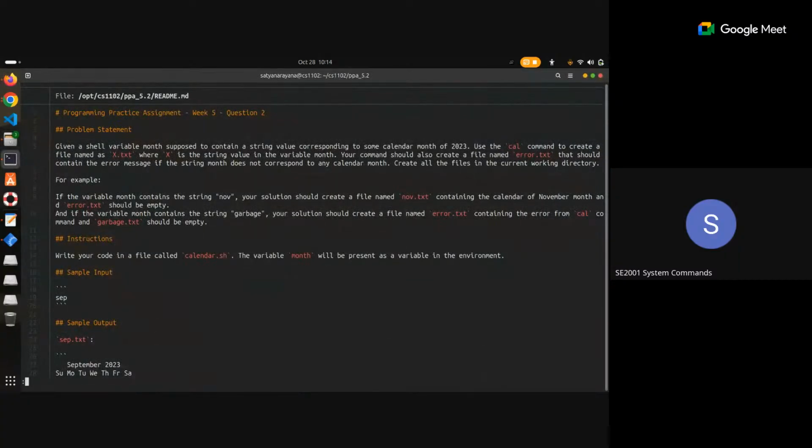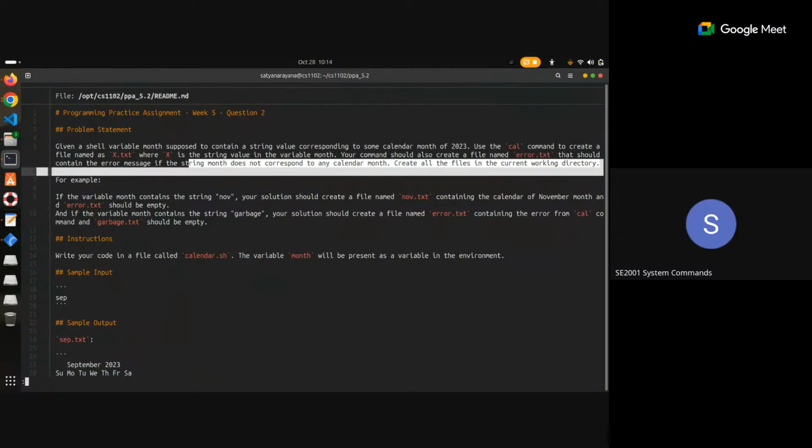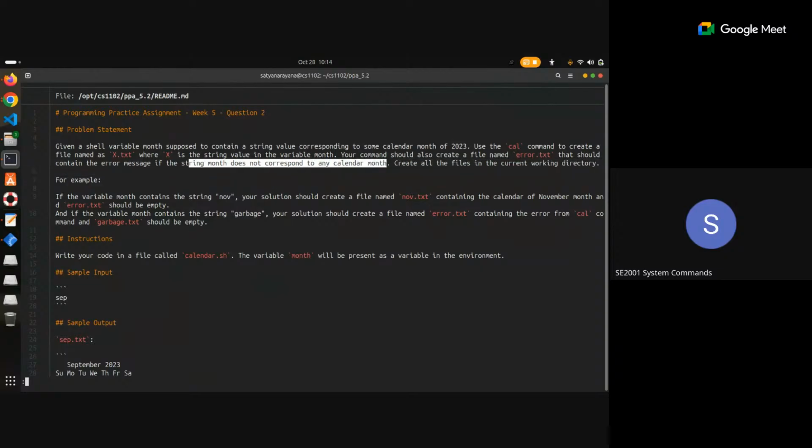So here your command should create a file name. Oh, another file has to be created. So the command should also create a file. We already know x.txt is okay. And also create another file called error.txt that contains an error message if the string in month does not correspond to a calendar month. Maybe they will give something that is not among the 12 months, right? You might give IATM. There is no month called IATM, right? Something like that.